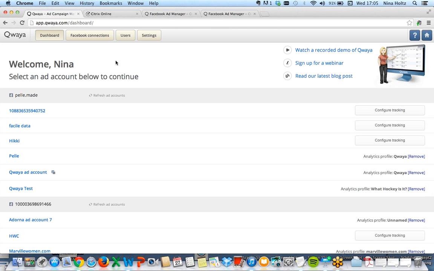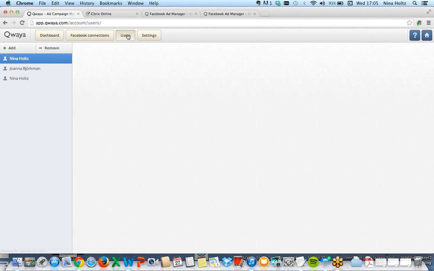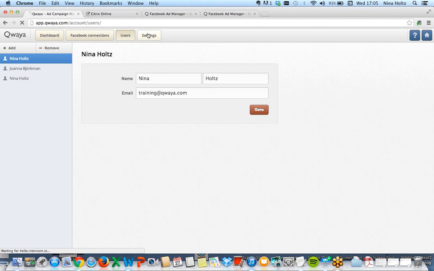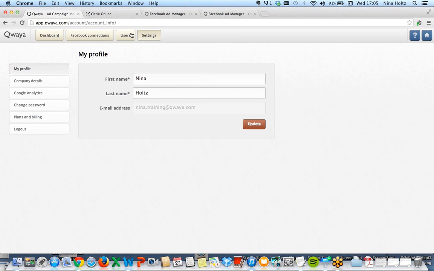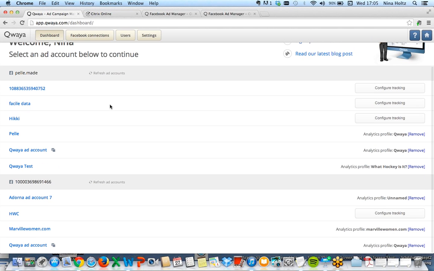In the dashboard, you also have this top navigation bar, so you can connect more Facebook user accounts if you want to. And here in users, you're able to invite your colleagues, and you can work in the same Qwaya account. And here in settings, you're able to upgrade or downgrade your account. You can edit the company details and change the password. But let's go back to the dashboard and start working with the tool. To do that, you need to select the ad account you wish to work with.